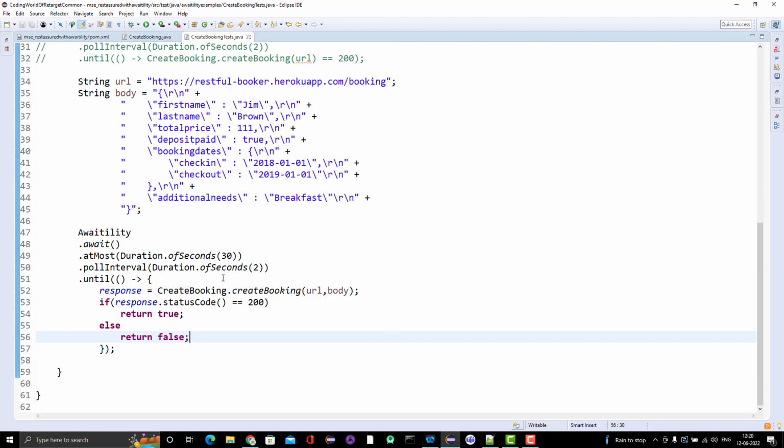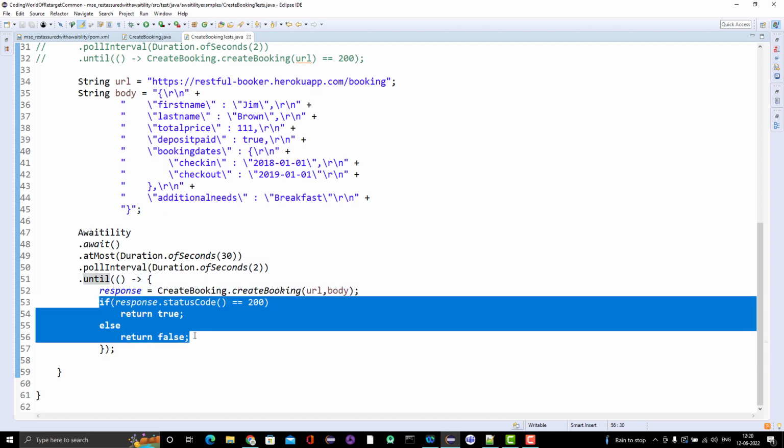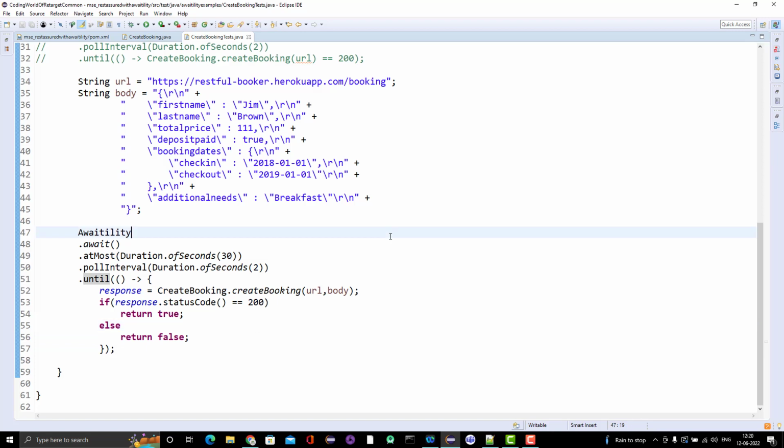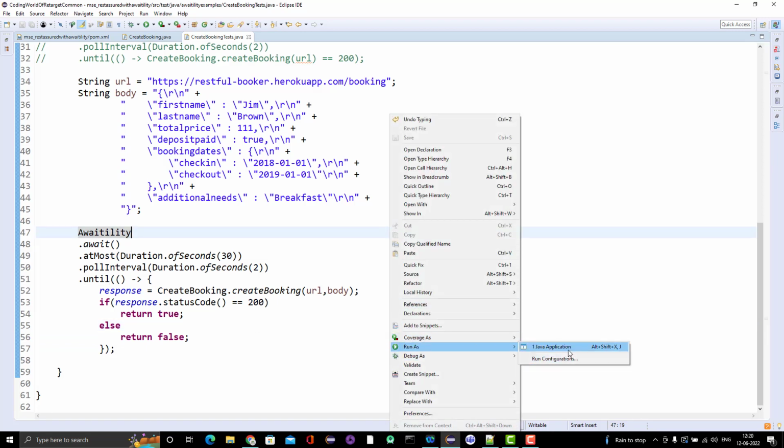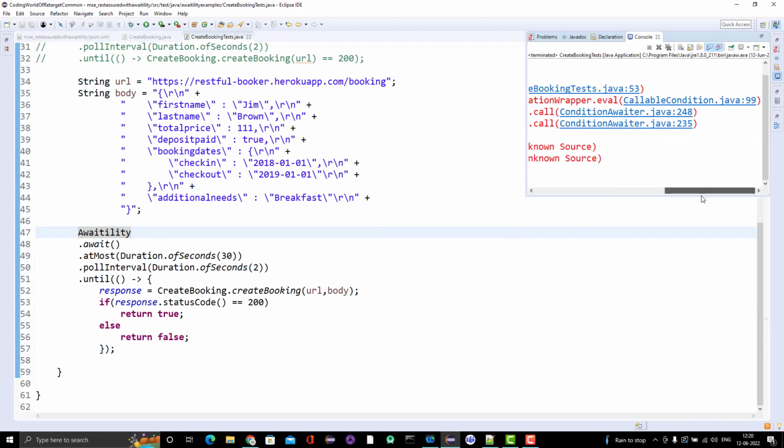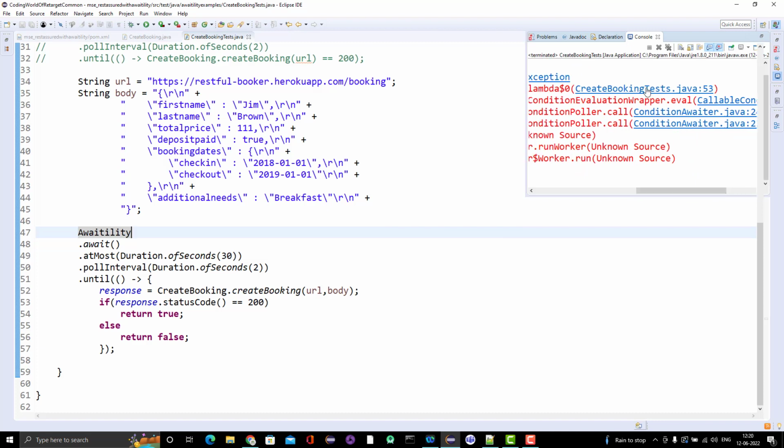So what I did here, my create booking is giving me a response, and inside the until method only I am deciding what I need to do, return true or false. So let me run this program and let's see what is the output. Okay, so it gave a null pointer exception at create booking 53.